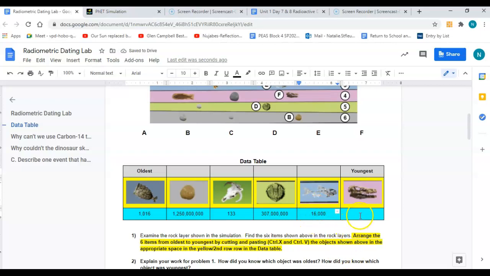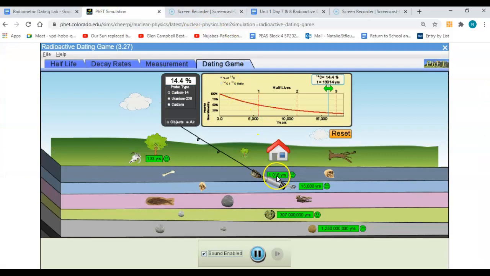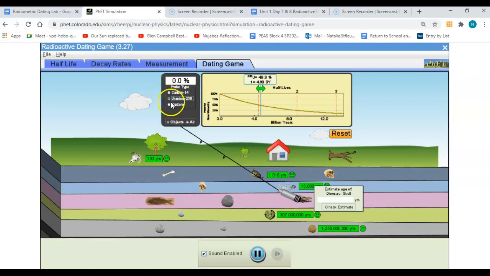Okay. Now the last one is this dinosaur skull here. So I'm going to move my probe here. Notice it says 0%. So what do I want to do? Change the isotope to one that will work. I'm going to try uranium. That ain't working. I'm going to try custom. It's still saying 0. So then you go to the half-life section here and you move it until you get a number other than 0. Nice. Okay, so it's 32.4.